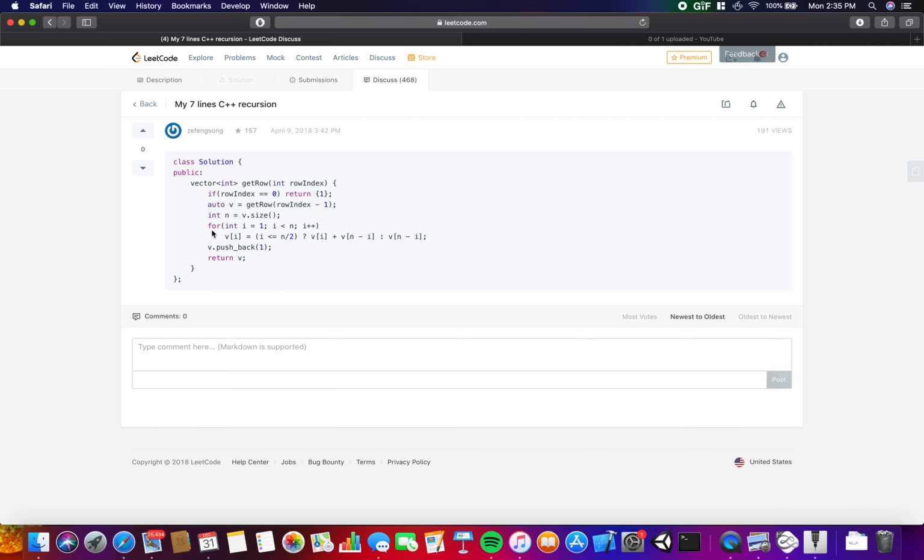Recursion, interesting. So let's see, if row index equals 0, return that. Ooh, that's what I should have done. I like that. Get row index. Oh, this is like a top-down solution. Interesting. So I did mine bottom up. This is top down.